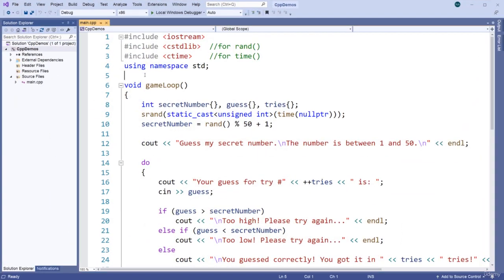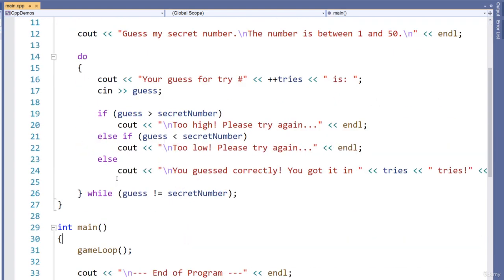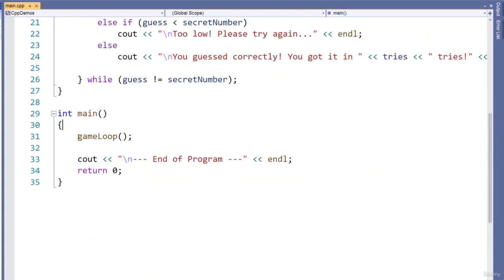Let's look at my solution here. I'm going to include the C standard library for the random function and then also the C time header for the time function. Then if I scroll down to the main function, you'll see we enter this game loop. We don't have all of the code in the main function. Let's say we want to extend this game later on, then of course we're going to break certain things into separate functions such as input validation and so forth.